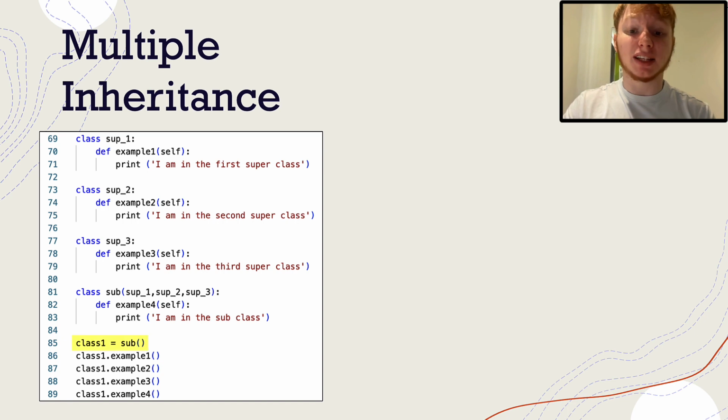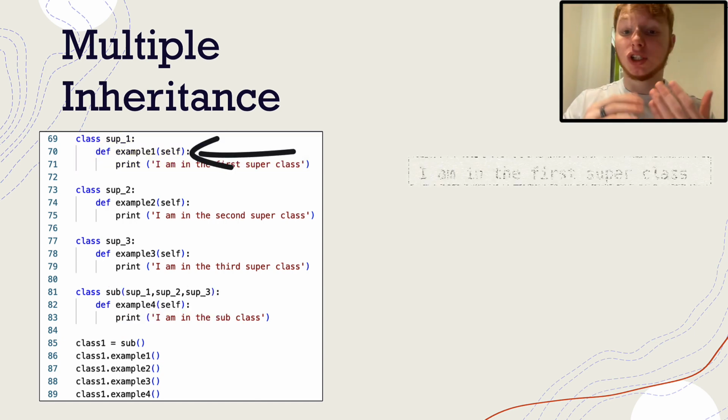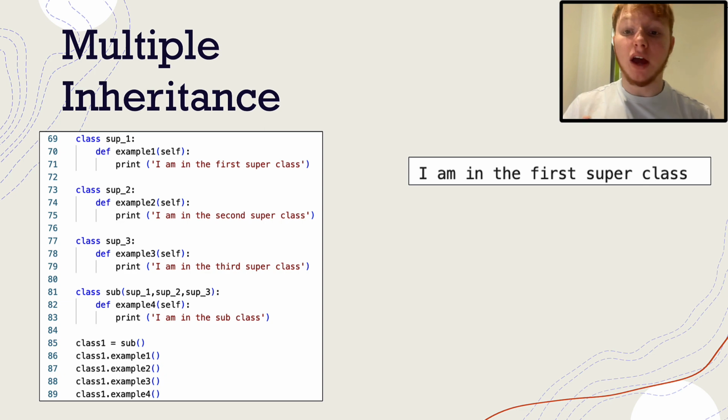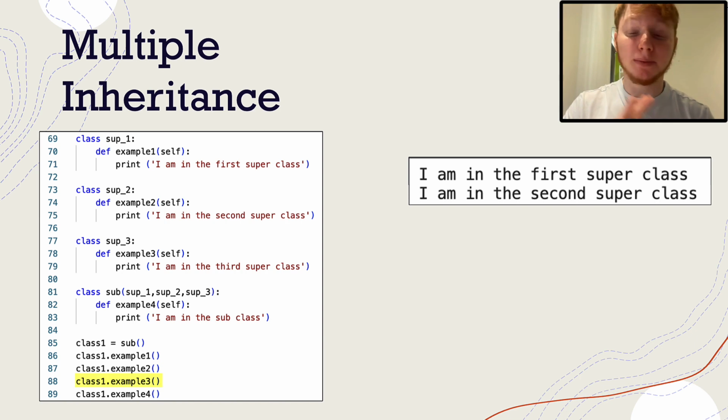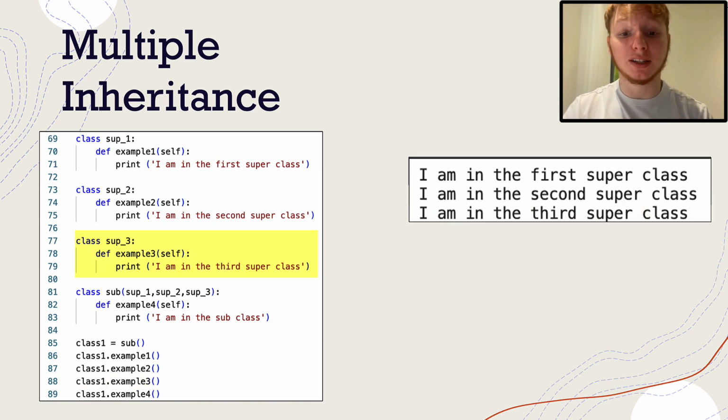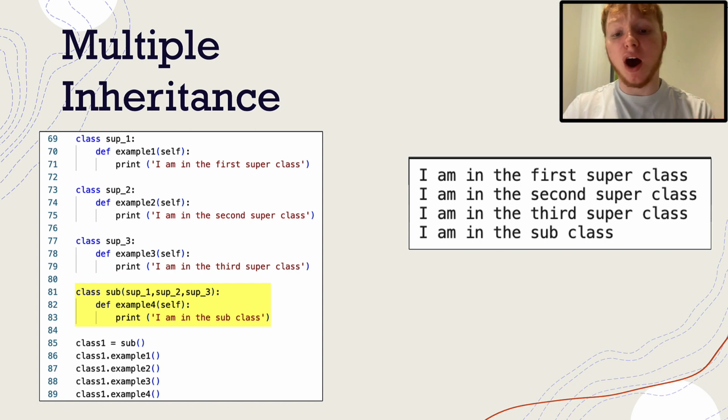So now if I've set an object called class1 to the subclass, if I use example1, it will check the subclass for example1. It cannot find it. So now it will check sup1. It has found it, so it runs I am in the first class. For example2, it will check the subclass, doesn't find it, check the sup1 class, doesn't find it, and then checks sup2, finds it, and therefore prints I am in the second superclass. Perfect. And for example 3, it will print I am in the third superclass, and for example 4, it will print I am in the subclass.